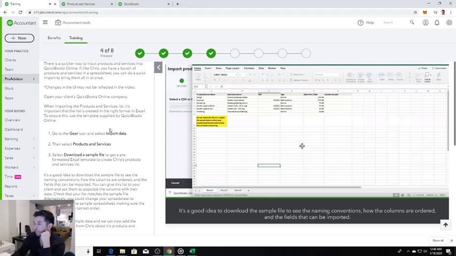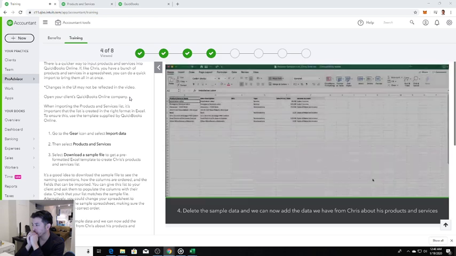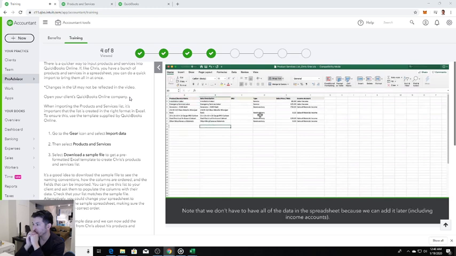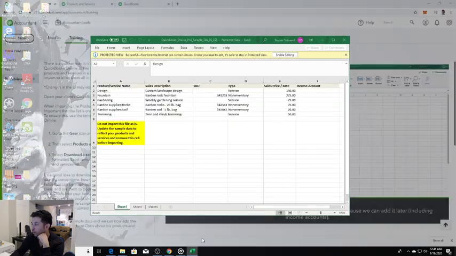It's a good idea to download the sample file to see the naming conventions, how the columns are ordered, and the fields that can be imported. You can give this list to your client and ask them to populate the columns with their data. Check that your list matches the sample file. Alternatively, you could change your spreadsheet to correspond with the sample spreadsheet, making sure the columns are in the correct order. Delete the sample data, and we can now add the data we have from Chris about his products and services. Here's Chris's list. Note that we don't have to have all of the data in the spreadsheet because we can add it later, including income accounts.